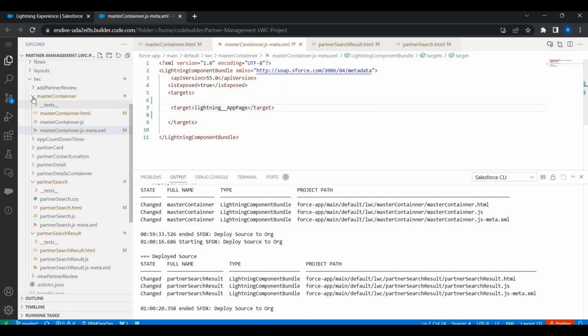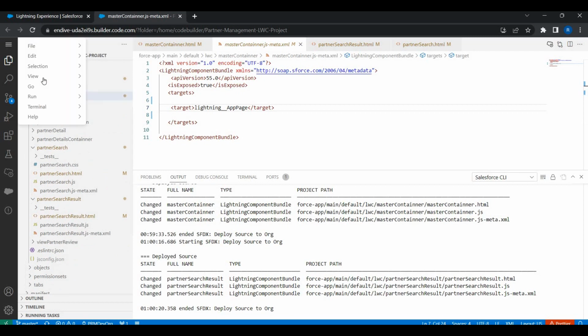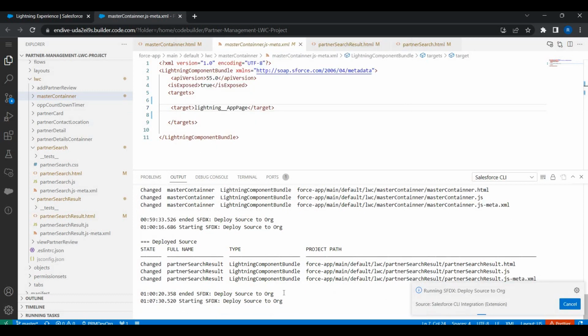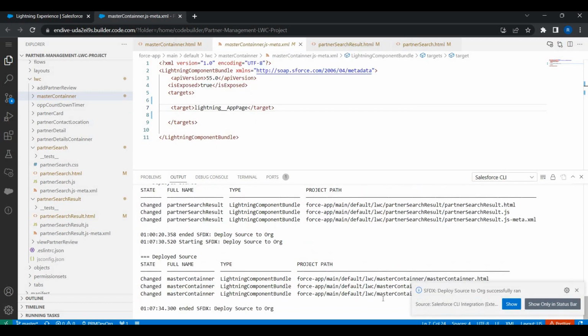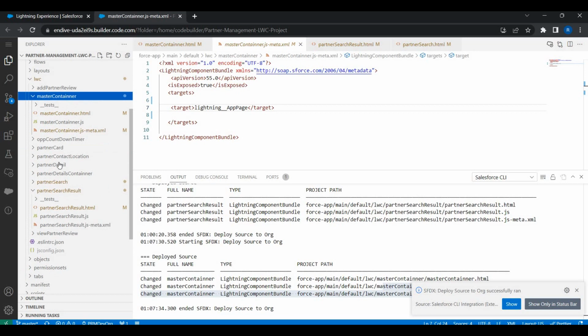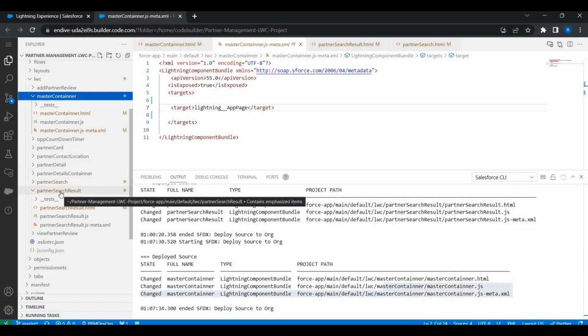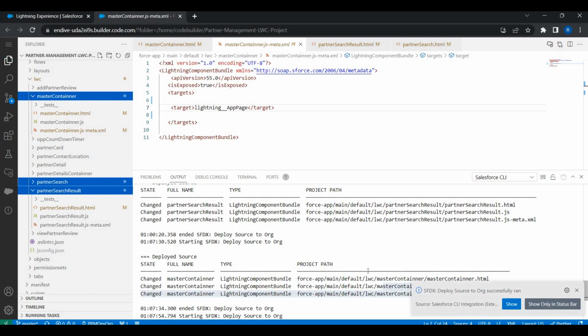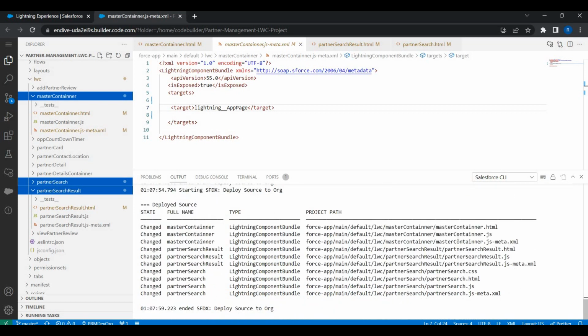So once this is done, all we have to do is we can just go to the menu, go to view, and then go to command palette, and then deploy source to the org. You'll just see the changes are being deployed right in the below. Yeah, it says master container, right? So this is one way of doing it. Otherwise, you can just select the folder, all the folders that you wanted to deploy. And in my case, master container is one. I'll just use control button to hold and then select the components, right click and then deploy. So this is another way to deploy the components as well. Okay. So whichever way it's convenient for you, you can just follow. Yeah, you can just see all the components right are deployed, right?